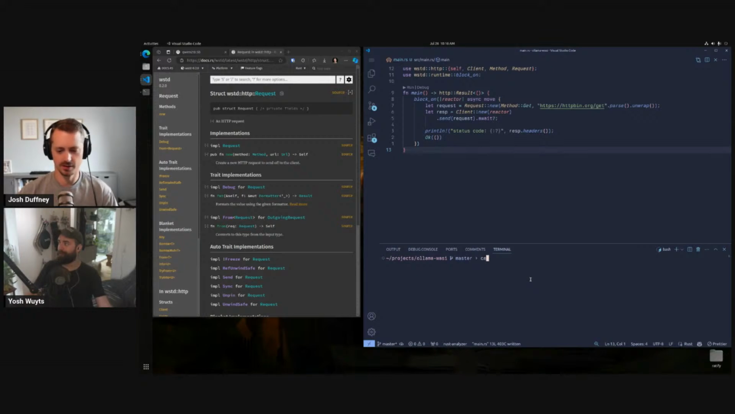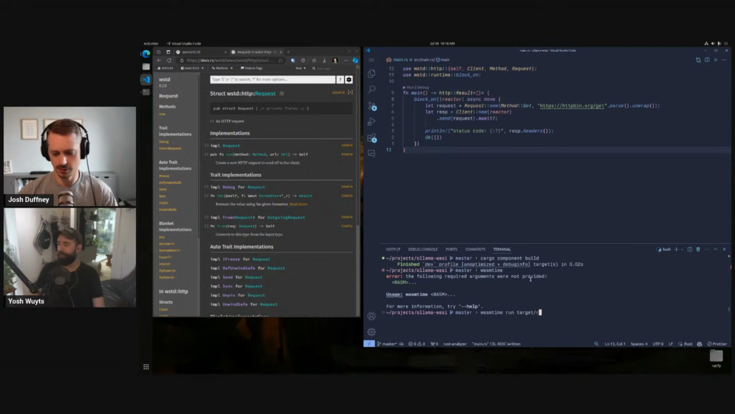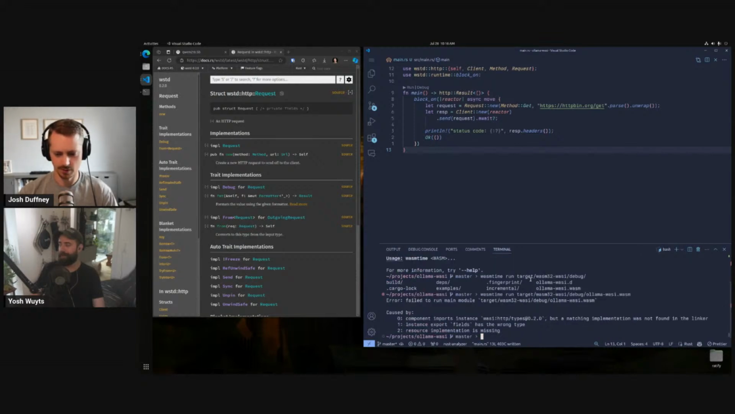Okay. So build. Okay. And then Wasmtime run. Make sure I've got Wasmtime. So target debug, wasm32 actually. Debug indeed, and then the name, llama wasm. Yes, and then this gives the same error, and then we need to add -S http.